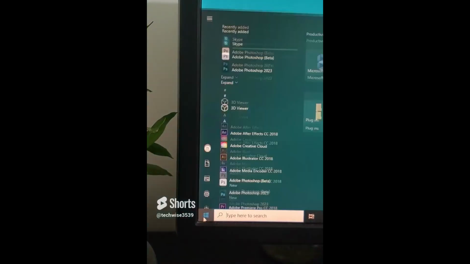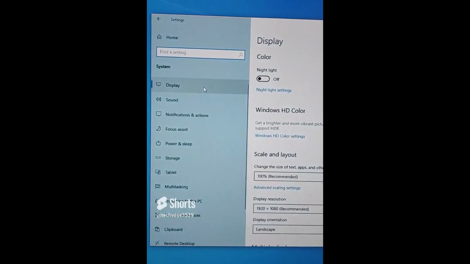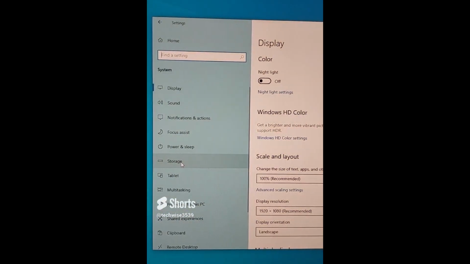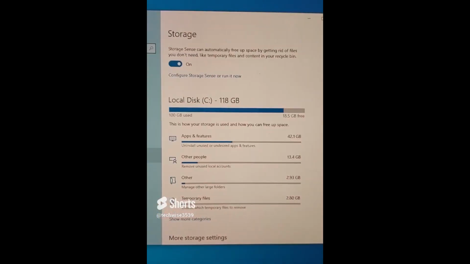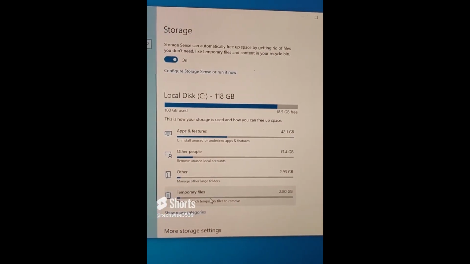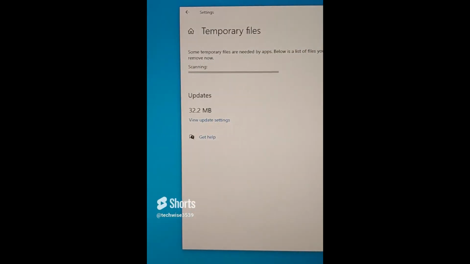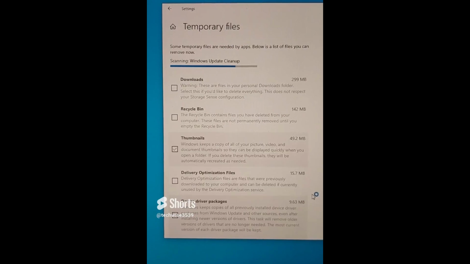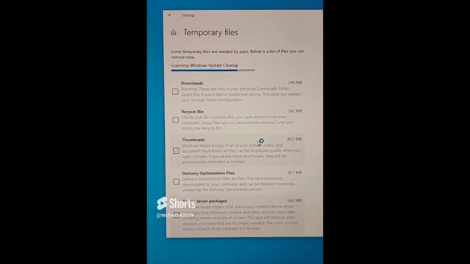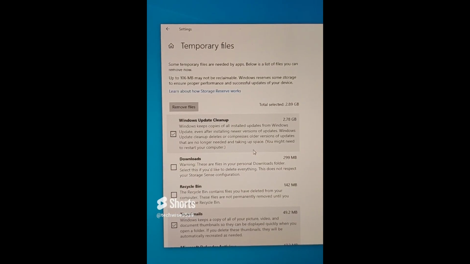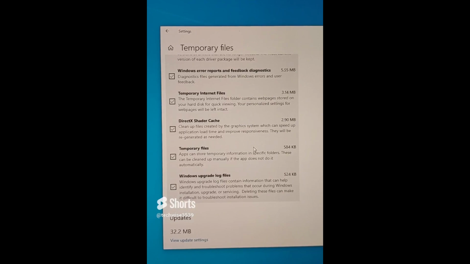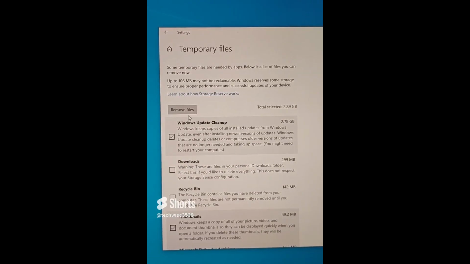How to speed up Windows computer in just 15 seconds. Open Settings. Click on System. Click on Storage. Under the Local Disk section, click the Temporary Files option. Click the Remove Files button.